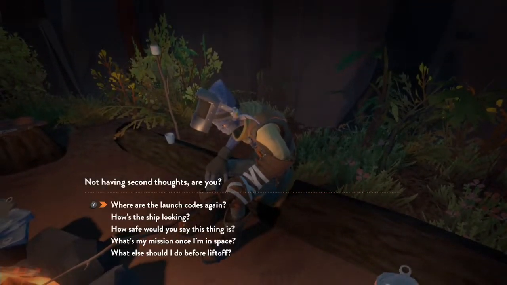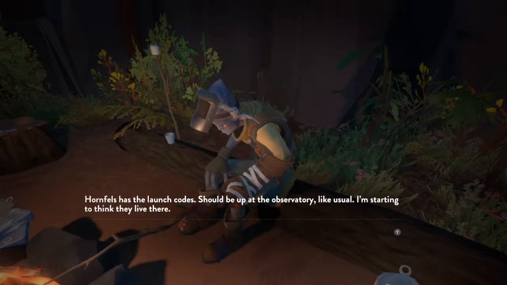I feel like I need more context. Let's see. Mission once I'm in space. You called me a pilot, right? So I don't know how well I was paying attention to that very first dialogue. Good God. Okay. So I'm supposed to go find the launch codes. Hornfels has the launch codes. Should be up at the observatory like usual. Okay.